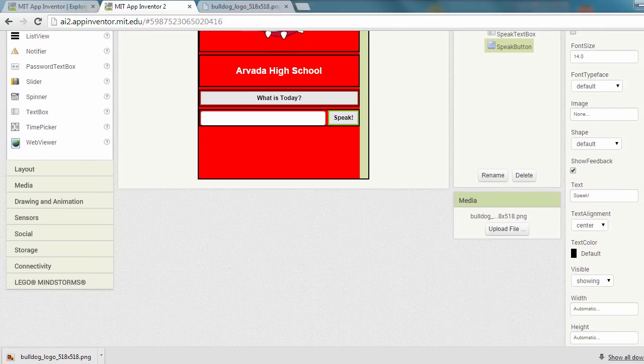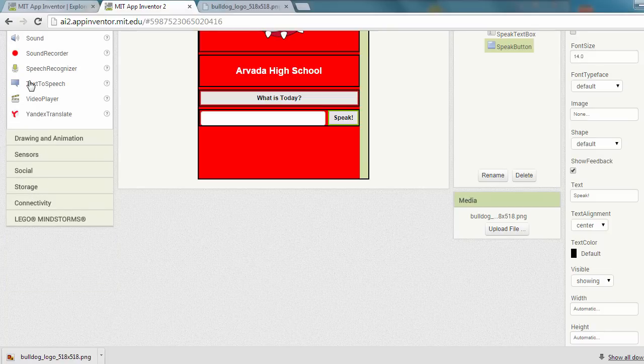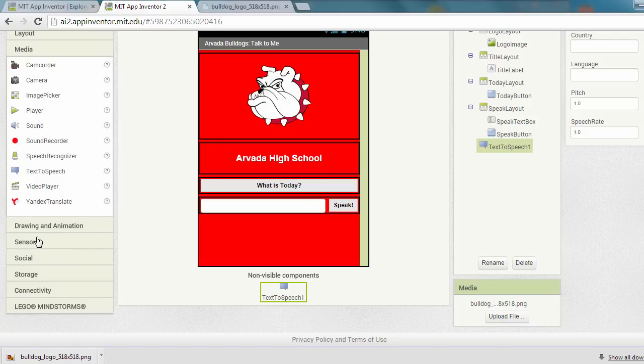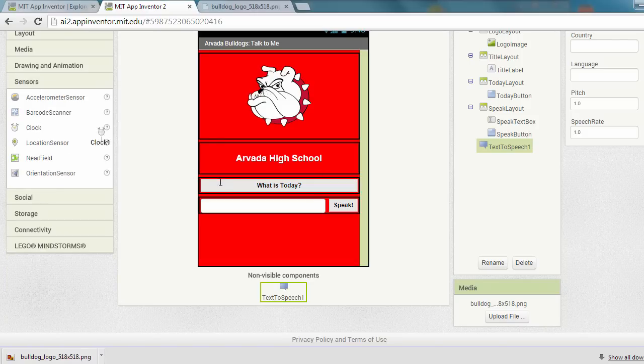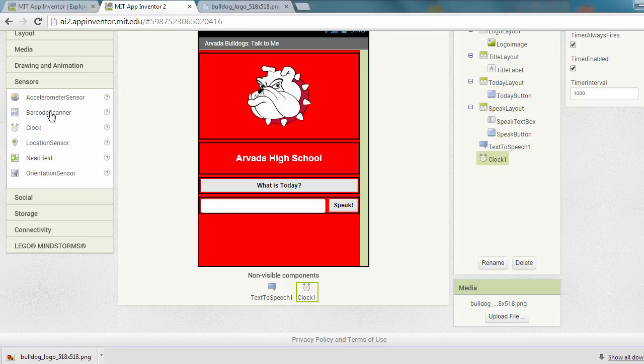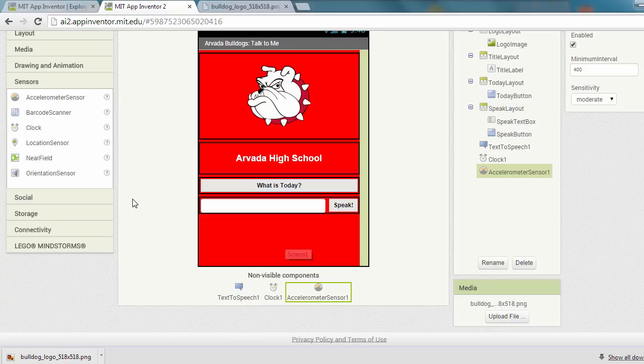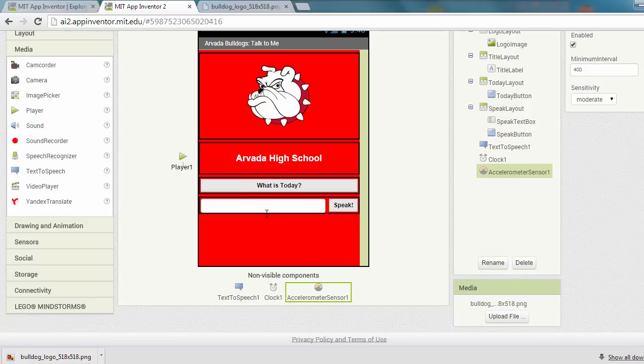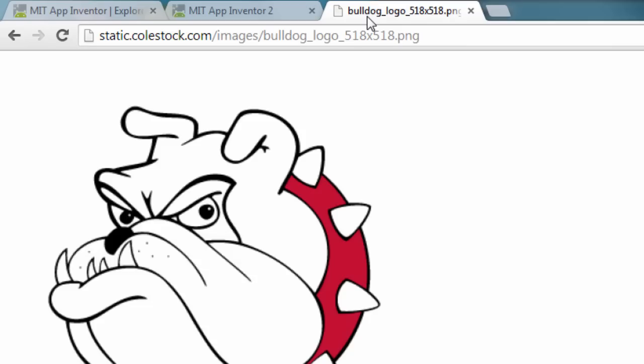Now we're going to add some of what we call non-visible components. These are things that are going to give us capabilities in our programming. We want to add text-to-speech, just drag it into the viewer. Under sensors, we want to grab a clock. And we also want the accelerometer sensor. Under media, we want to grab our player. Notice how you must drag it into the viewer or it will not be included. All of the non-visible components will be at the bottom.